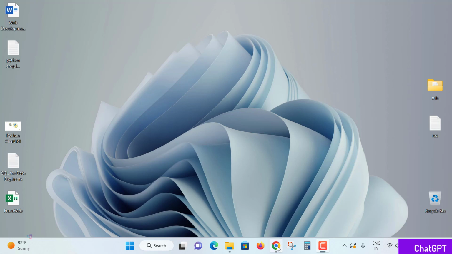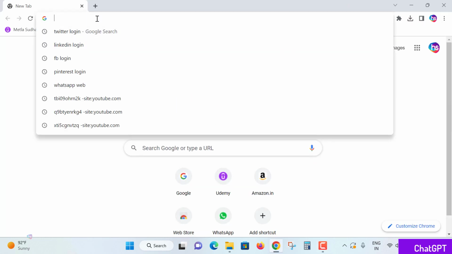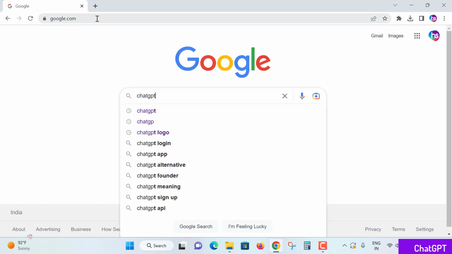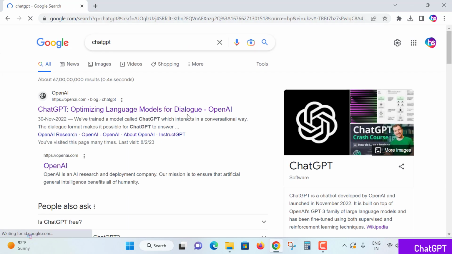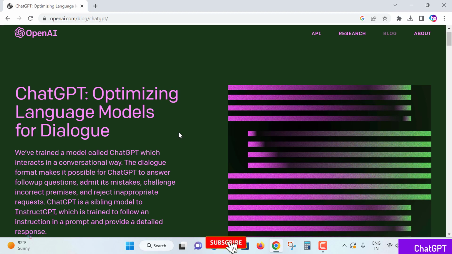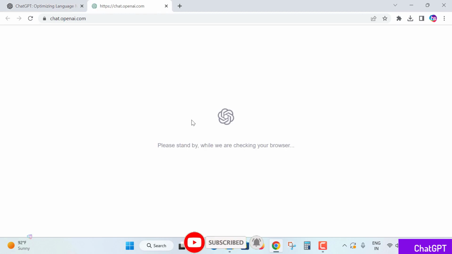See here, I'll show you using my Google Chrome. Just go to Google and search ChatGPT. Yes, hit enter. First link, openai.com. Here you will see the ChatGPT language model. Once you click, you will find this ChatGPT AI tool. Yes, it is really helpful more and more. Yes, go down, try ChatGPT.